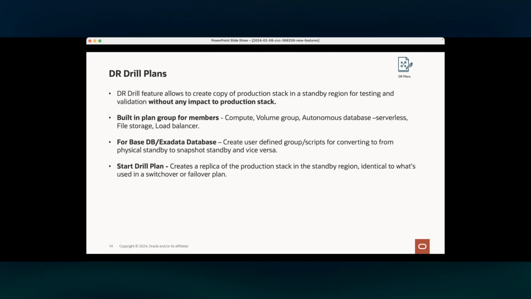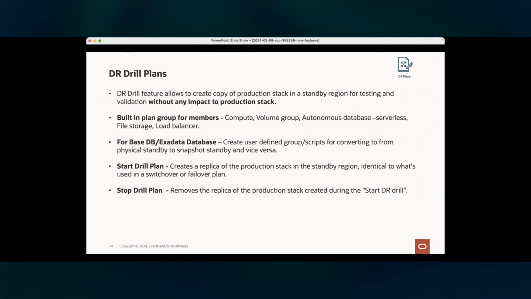So start drill plan creates a replica of your production stack in the standby region, right? Identically to what we do for a failover plan. So it basically creates compute, file storage, whatever you add as part of a member without touching anything in the production. And similarly for stop drill plan, we remove the replica of the production stack which was created during the start drill plan, right? So it does exactly the reverse.